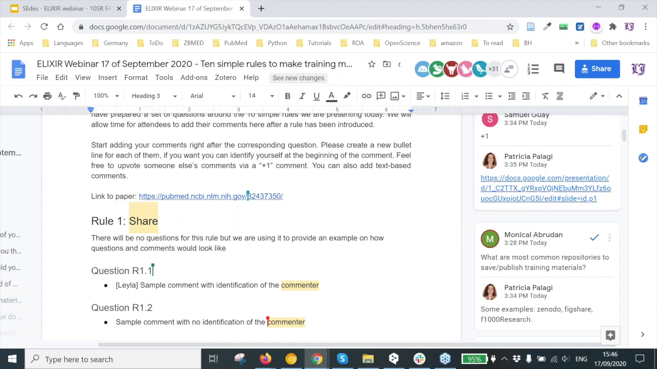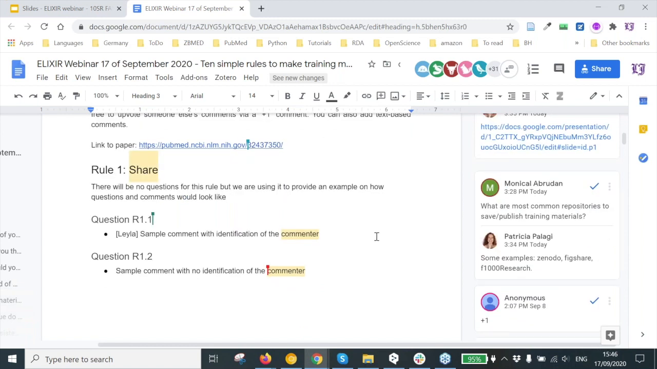So this one was about the link. Thanks for asking. We added a link. And there was a question about common repositories for training materials regarding how to share them, once you have a release. I have already added three. You can find slides and data sets in Zenodo, Figshare, or F1000Research, but maybe there are others also. If you know of any others, please add them. It would be very good for everyone.